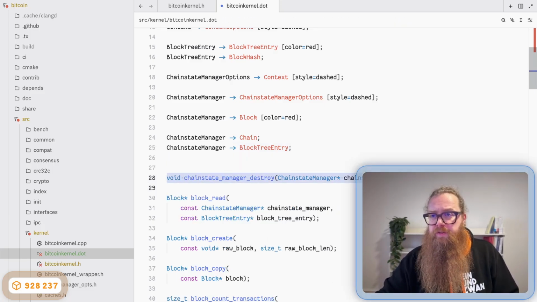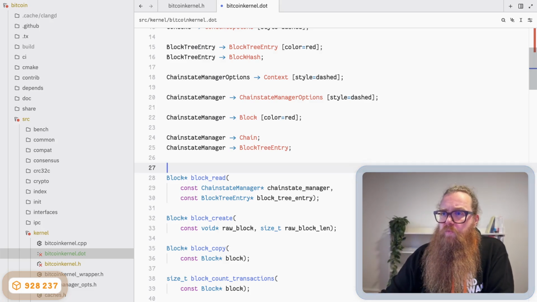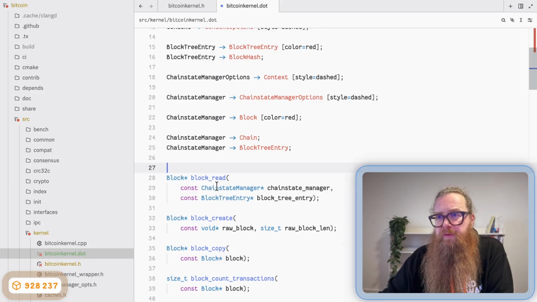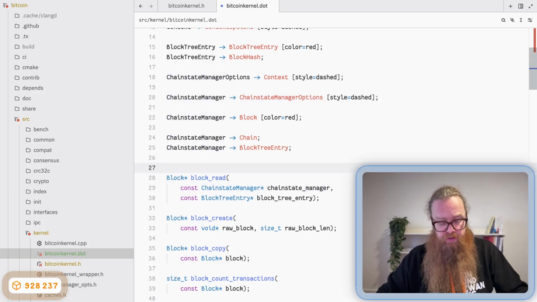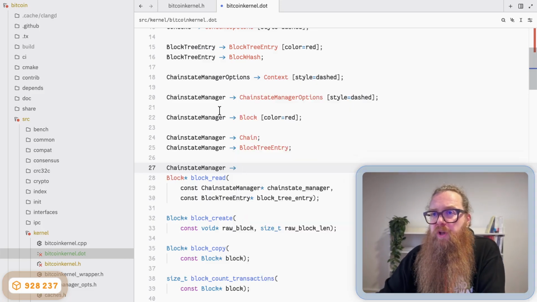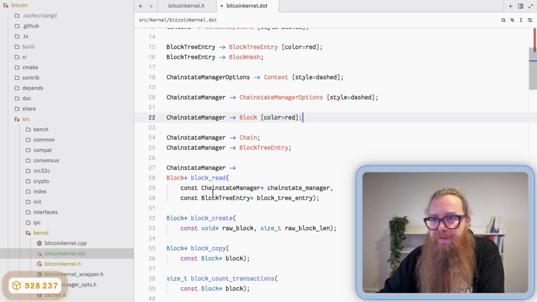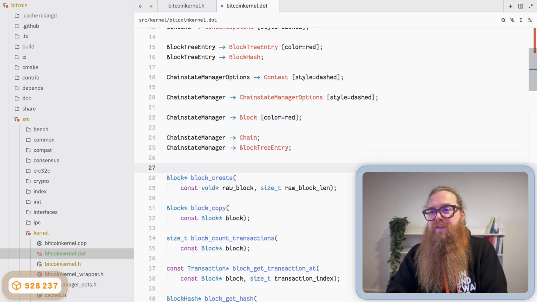And this is a destructor. Now there's a simple function, block read. This seems to exchange a block tree entry for a block. But it's not clear who owns that now. Does the chain state manager own the block? Oh, we already have the relationship noted. A chain state manager has a block and we want to have a second look. I share that opinion here. Okay, I can just leave that.